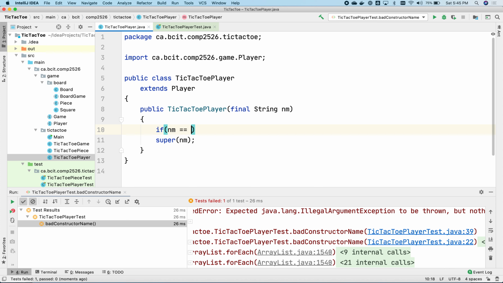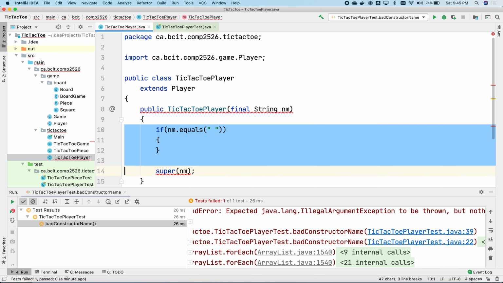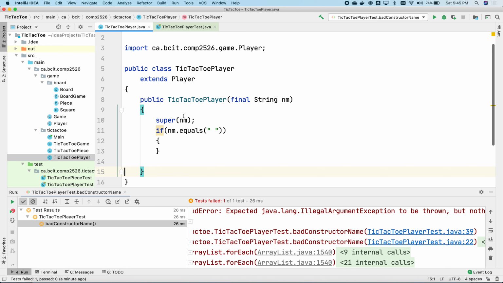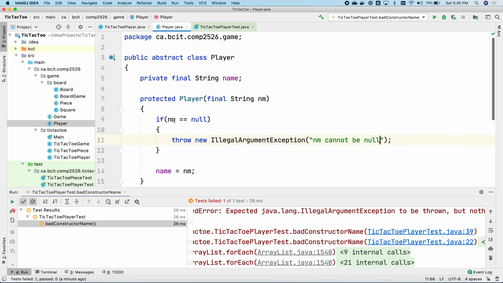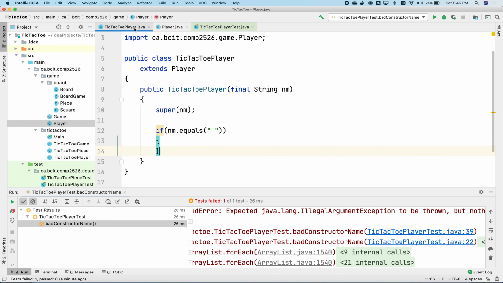If name equals space, some of that. Well, first of all, we shouldn't use equals. We should use dot equals. Right? Doesn't allow us because super has to be the first line of the code, right? So that's fine. We'll put it in here. And remember, that's going to call the parent constructor, which is the one that's going to tell us if we've passed in null or not. So we don't have to check for null inside of ourselves.